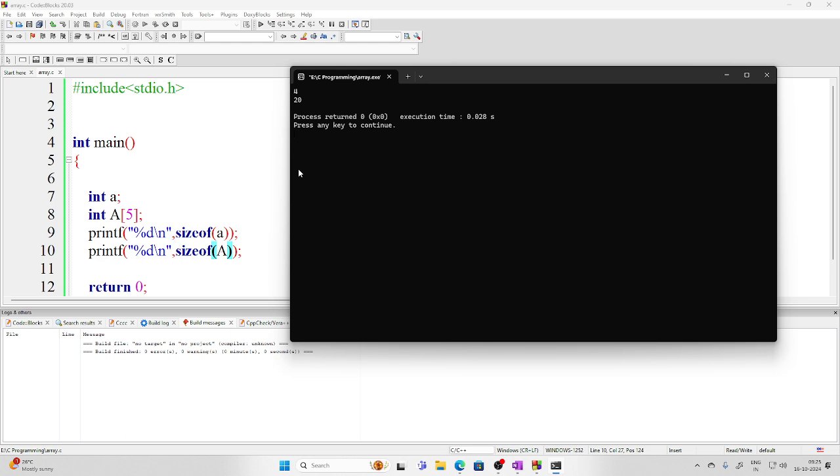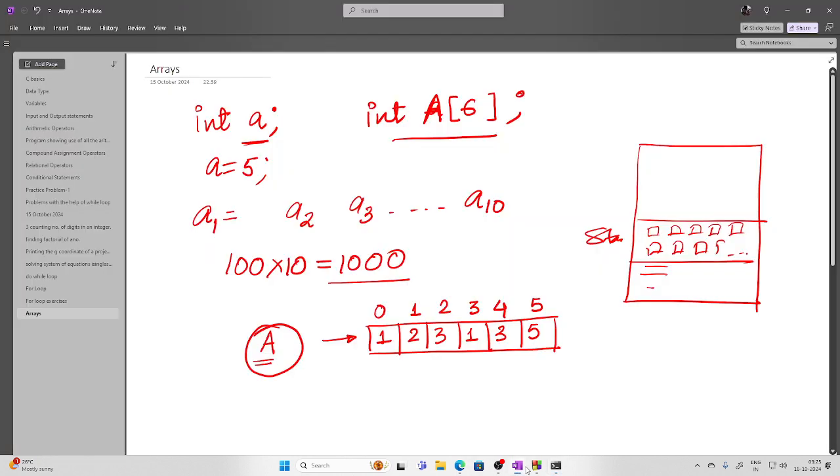And these elements will be numbered as A0, A1, A2, A3, A4, A5. So if you want to fetch any element from this array, you can simply say printf, then A, and then the index of that. Let's say I'm interested in fetching the element at the third index. So it is A3. If you are interested in the element at the first index, it is A1, and so on.